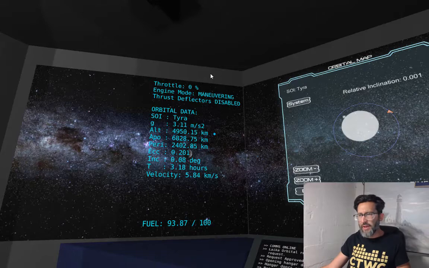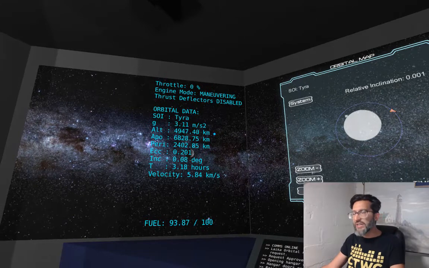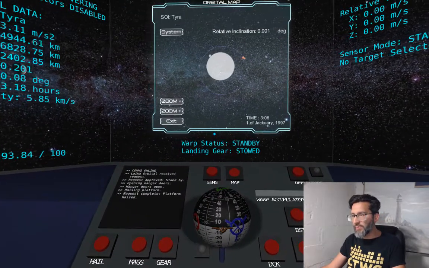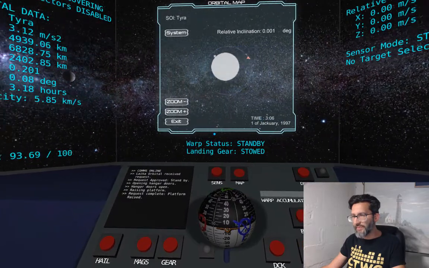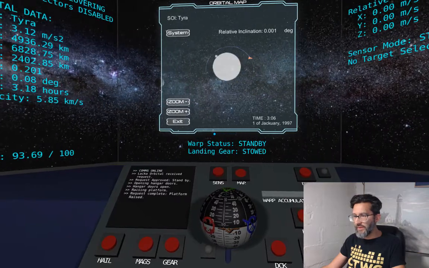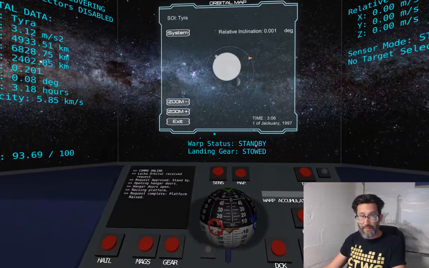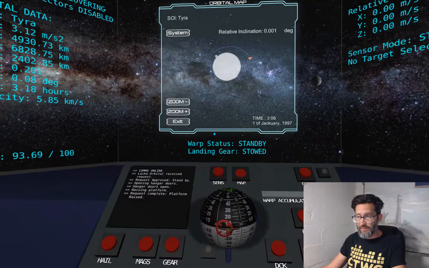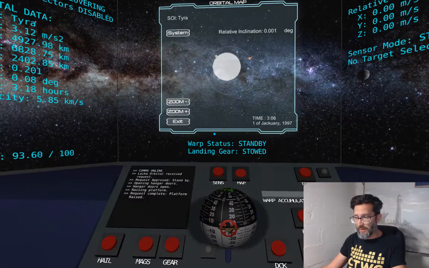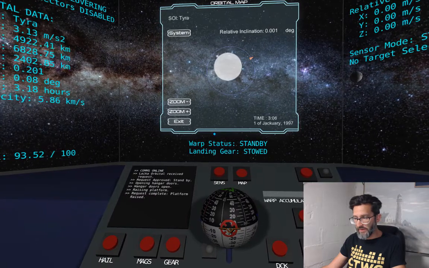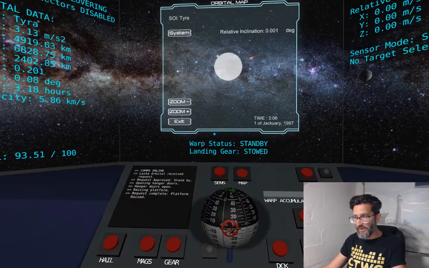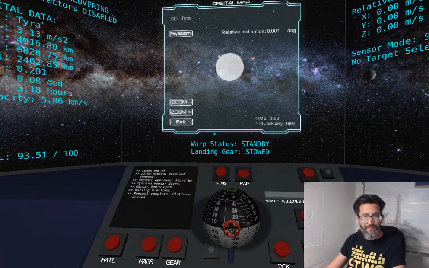So, okay, my altitude is decreasing, so I want to be pointed radially outward, like so. And just steady myself in the center of that marker there. We'll point that way and apply just a little bit of throttle in a moment.